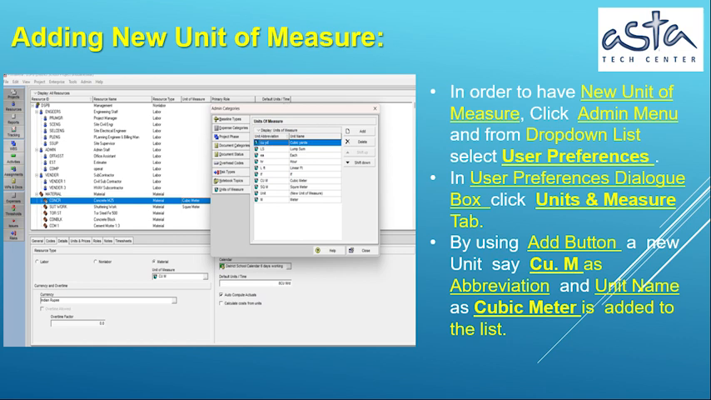Adding new unit of measure. In order to have a new unit of measure, click Admin menu, and from drop-down list, select User Preferences. In User Preferences dialog box, click Units and Measure tab. By using Add button, a new unit say CUM is abbreviation, and unit name as cubic meter is added to the list.